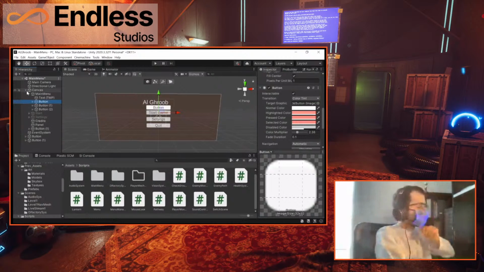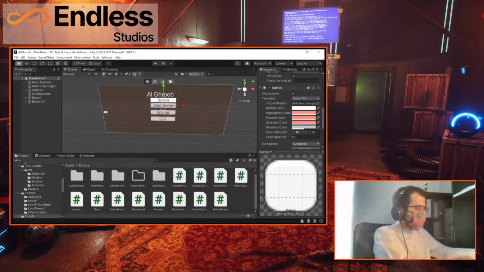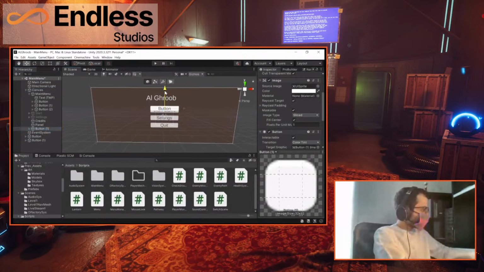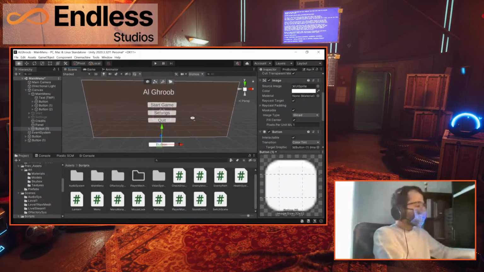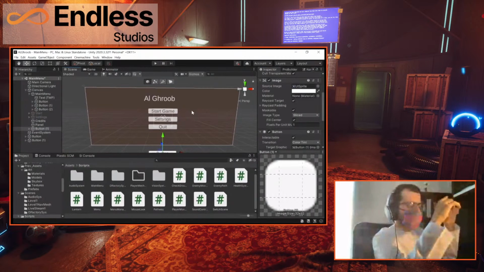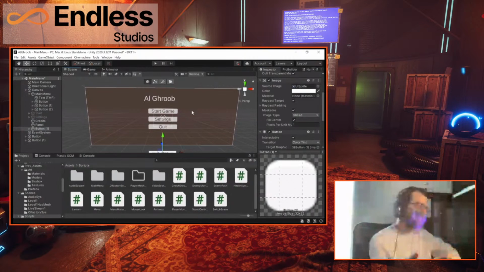So I was debugging before the stream. Let me explain what's going on here. This is the main menu scene. This would be how the game would look like. This is just a prototype. Let me remove this button from here so it becomes clear. Okay, so that's the title of the game. That's just a placeholder for the logo. And then you've got three buttons: the start game, the settings, and the quit. And we can also add more buttons.